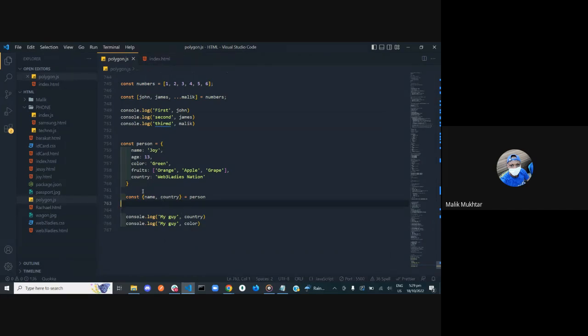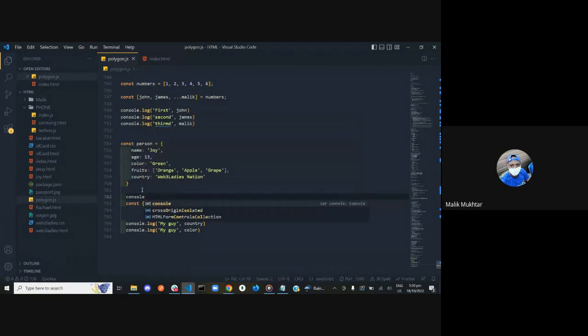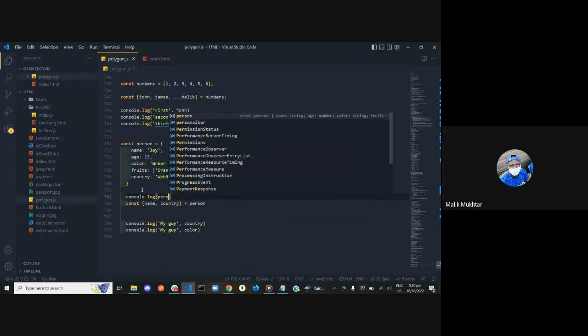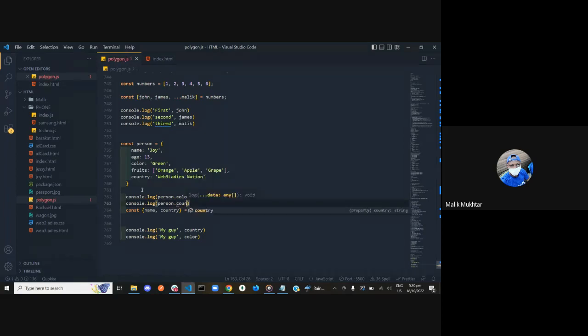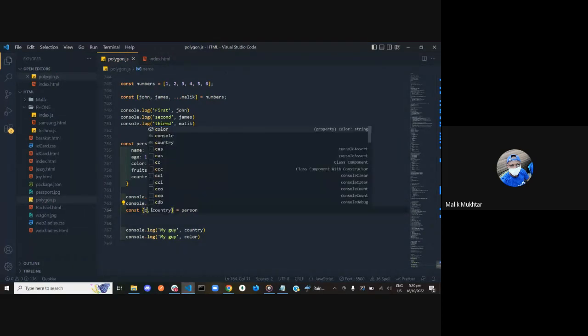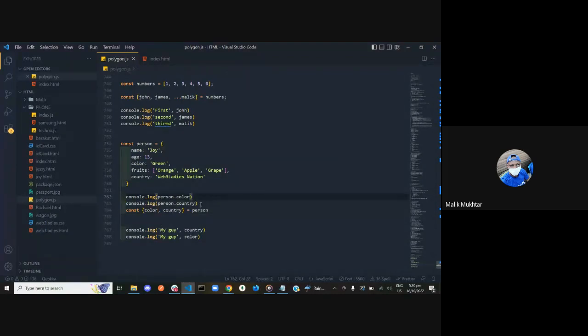Now I don't have to, you know, we know that before, if you want to get this name, I will do console.log person dot color, or I will do person dot country. But now, instead of accessing the object like this, I just decided to destructure. Because there are some code bases that you work with where an object will contain over 30 to 40 key value pairs, and you don't want to continue carrying the objects about. You just want to pick what you need from that object.